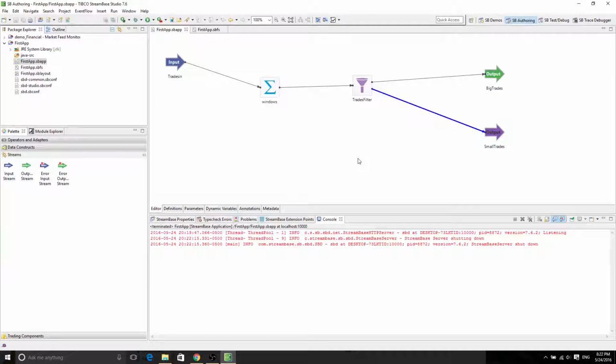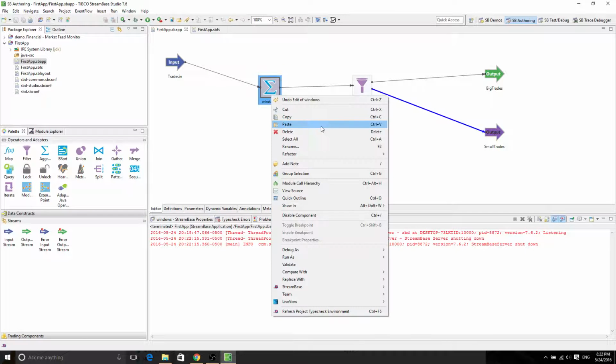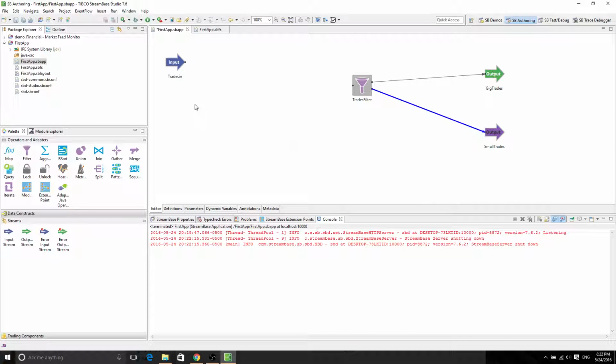Hello guys, in this tutorial, we're going to talk about how to create a join operator. So this is from last time. It has a window of two with overlapping one window, and I'm going to delete that. And as you can see, there's no link between trades and trade filter.